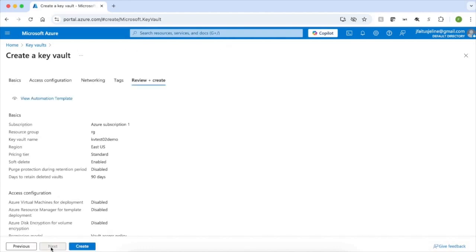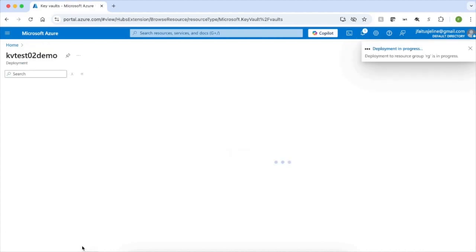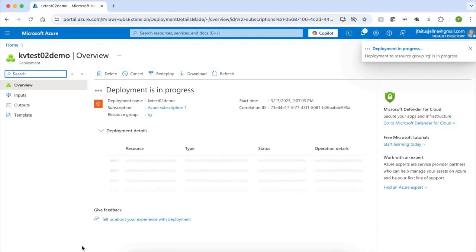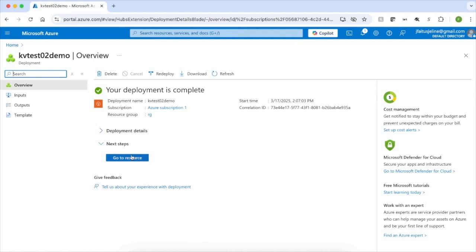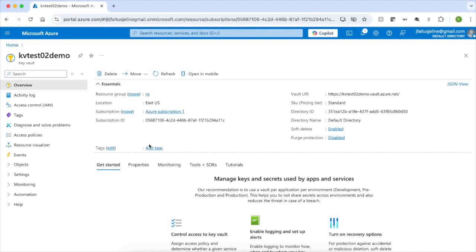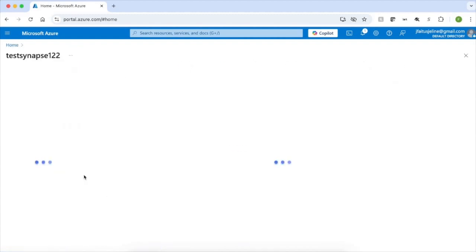Now we are going to create the key vault. The deployment is in progress. The deployment is completed. Our key vault is created. Now let's open the Synapse Analytics and open our linked service.